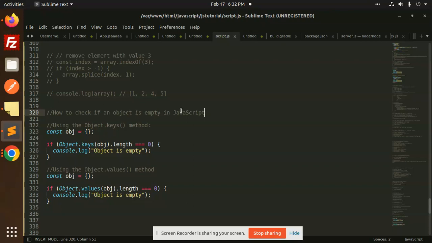So let's get started. So first method, that is Object.keys. Here you need to send the object and check if the length is equal to 0. That means the object is empty, else it's not empty.